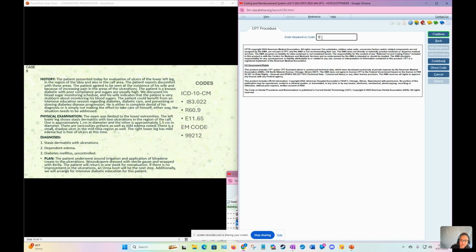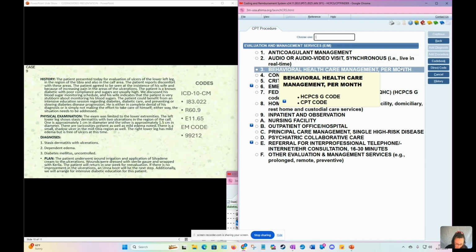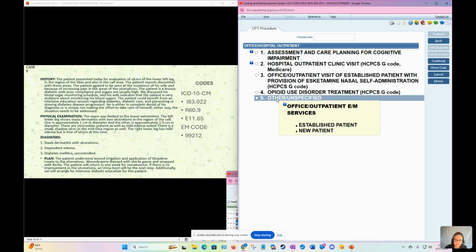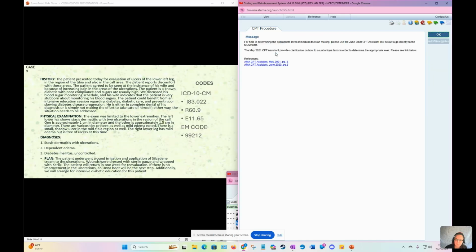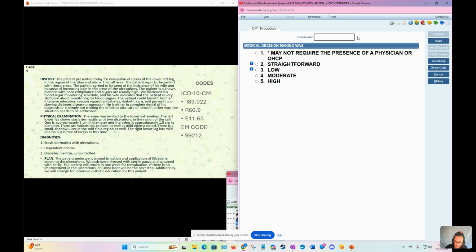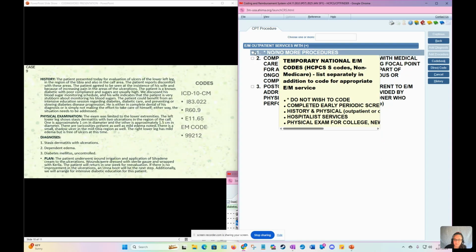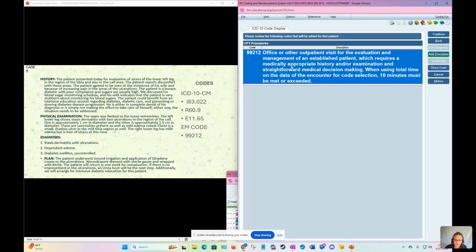I'm going to do EM evaluation. Other evaluation and services. Outpatient. Others specified. And then I think we are an established patient. Total medical decision making. Okay. And then straightforward. We don't have any prolonged time. We don't have any more information. Do not wish to code. And we do get the correct 99212 for the straightforward medical decision making.